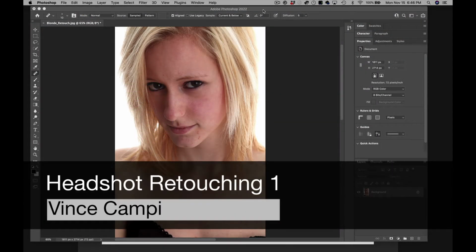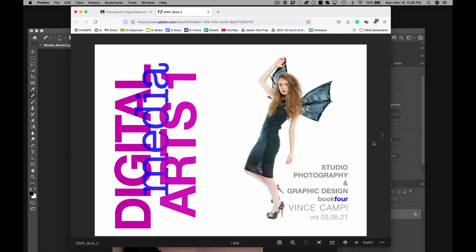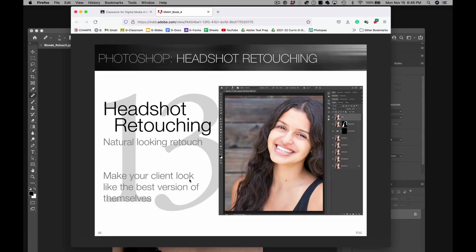Now we're going to do our little headshot retouching here. So, in the book, the companion textbook, DMA 1, book 4, this is it, navigation right here in this book. You click the little arrow. We're doing the headshot retouching, number 13, or chapter 13.